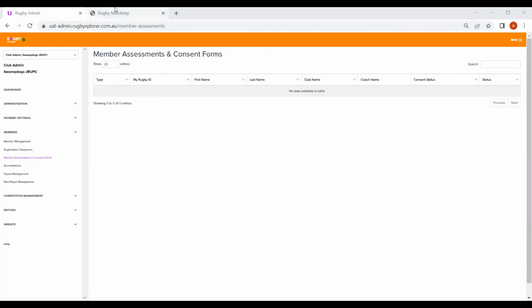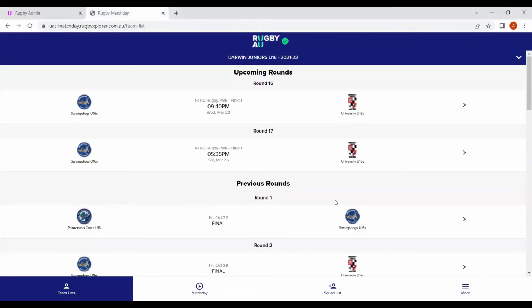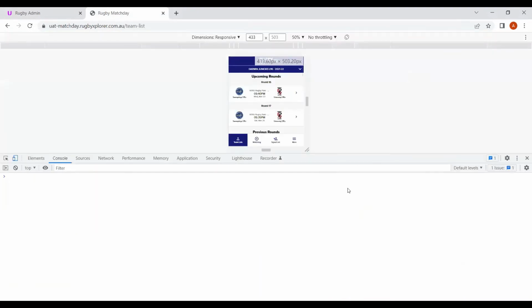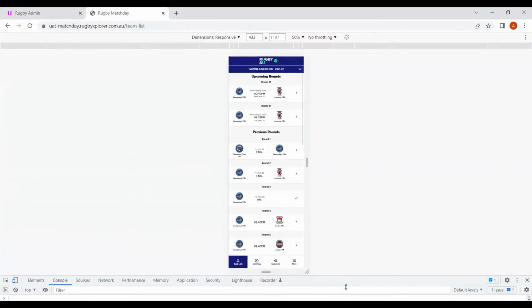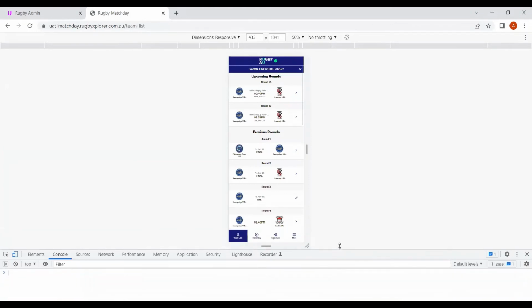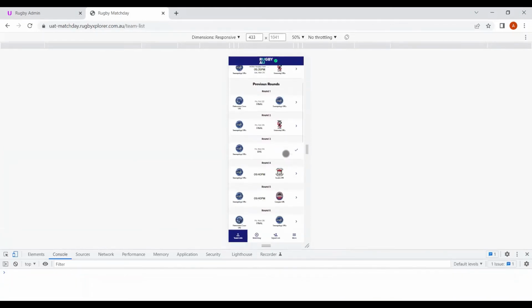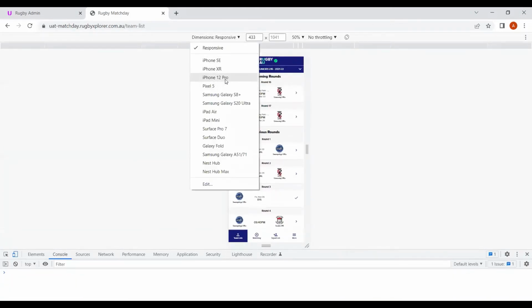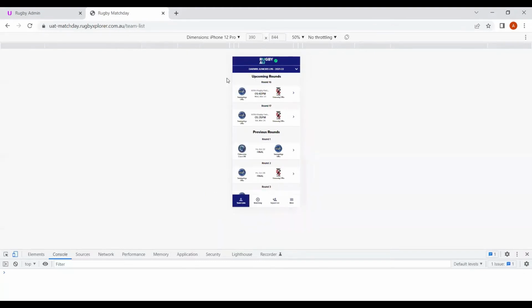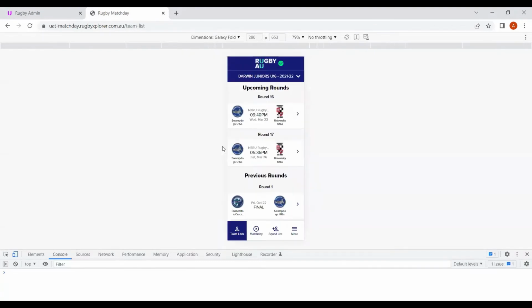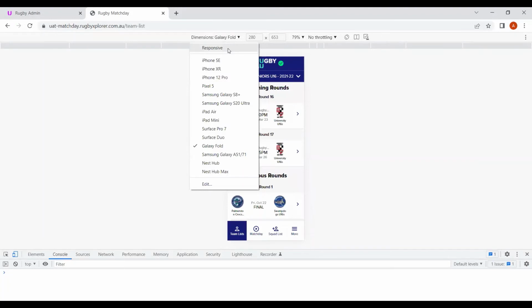Great. So once we've done the squad list, we move to match day. Match day is an app. It's available on phone or iPad or tablet. This is what it will look like, so you can just scroll. It's all different, so if we've got an iPhone 12 or a Galaxy, it will adapt.